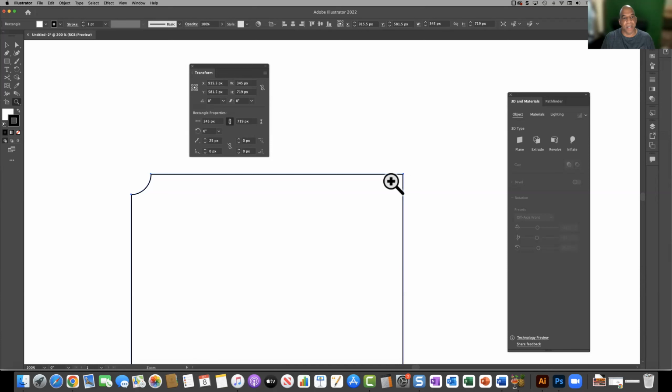Okay, so let's do it to this side. I'm gonna come over here and bump that up to 25. I could easily just type it in as well without having to click on the arrow. And then I'm gonna change it to that corner edge.